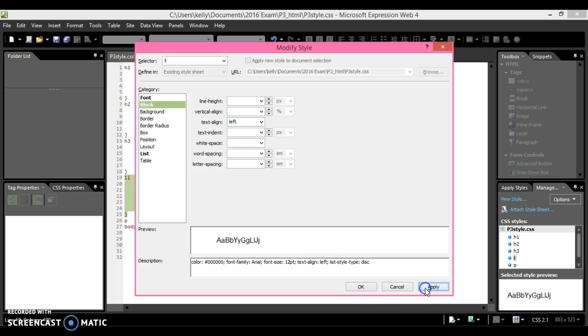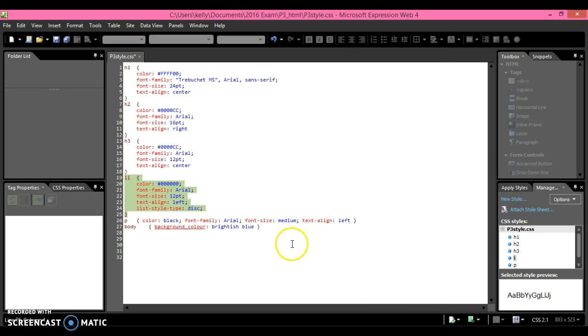So apply, press OK. Now I might have just enough time, actually no, because we've got the background and we've got the body text to do. So the paragraph and the body text to do. So what I'm going to do is stop this video here and then finish this off on another video.